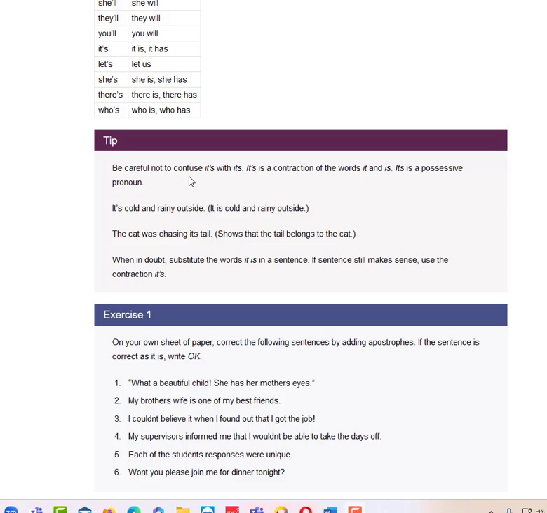Be careful not to confuse it's with its. It's is a contraction of the words it is, and its is a possessive pronoun. It's cold and rainy outside, and this it's stands for it is cold and rainy outside. The cat was chasing its tail shows that the tail belongs to the cat. When in doubt, substitute the words it is in a sentence. If the sentence still makes sense, use the contraction it's.